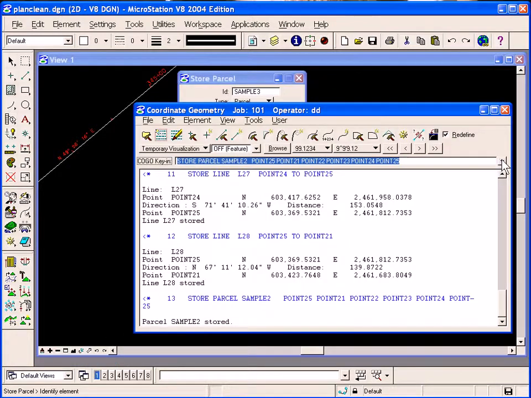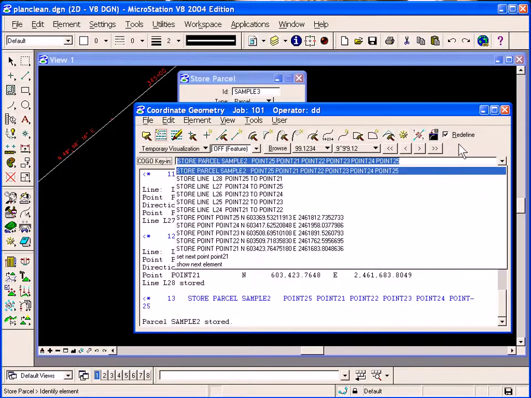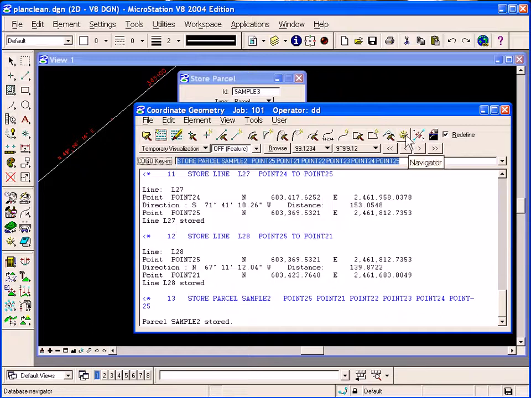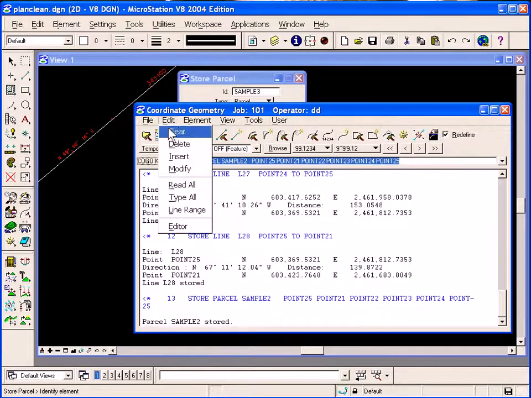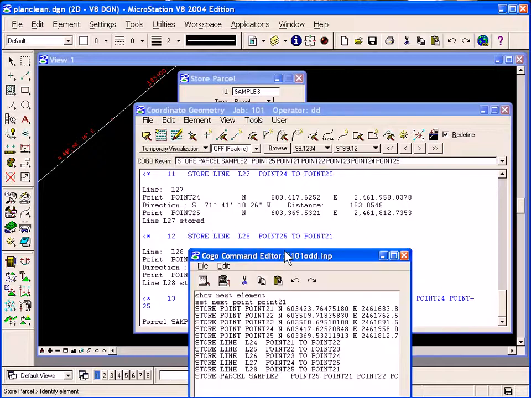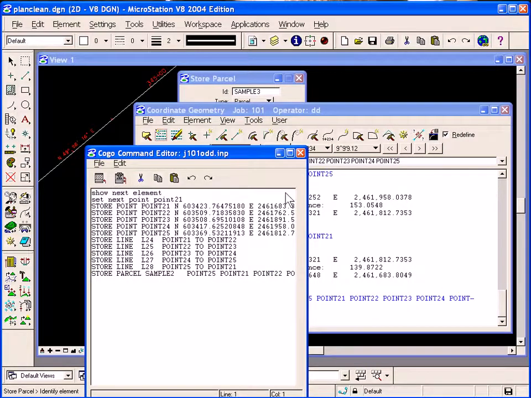You will have the input commands to store that parcel, and you can describe your parcel in COGO with the navigator, or you can use the file utility to save the input file, or you can edit it with the editor to make changes later on.